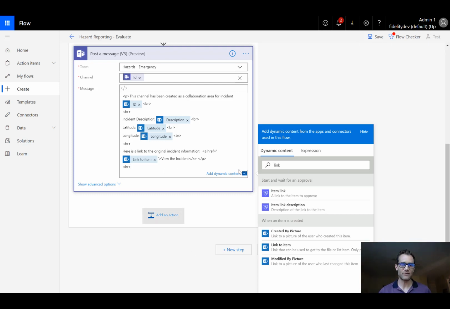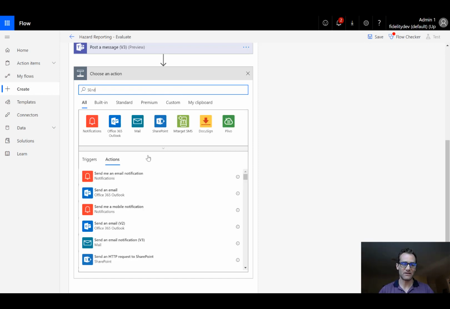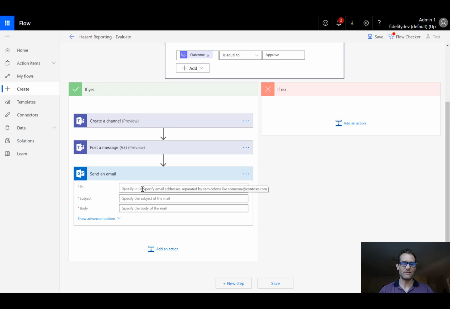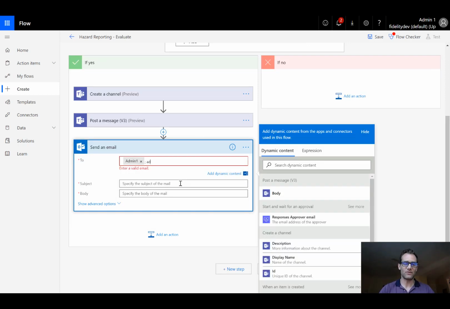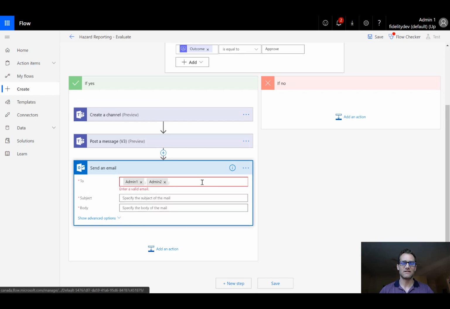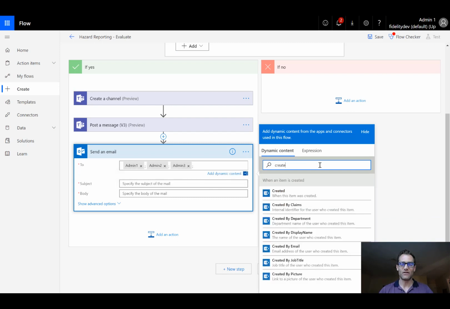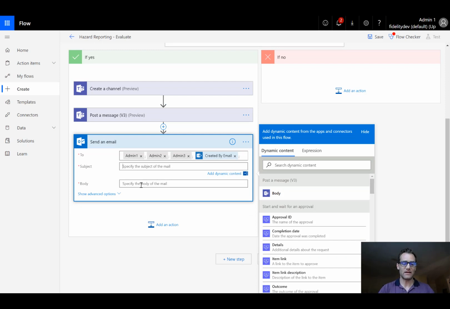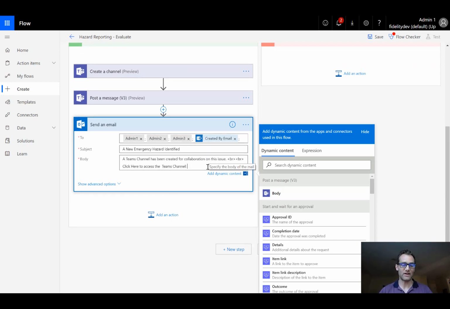So we're going to add in one more action, and we're going to send an email in this case. So we want to notify all the stakeholders that this new area has been created for managing this. So if we click on the to action, let's put in some information here. So we have our admins who are all stakeholders in this emergency hazard process. We'll also include the creator. So whoever it was that originally submitted this, we want them to know as well that this channel has been created for their issue. And the subject will be a new emergency hazard is identified. What we're going to do next is provide a link back to that team we created.